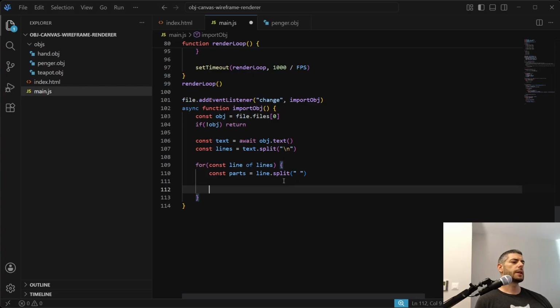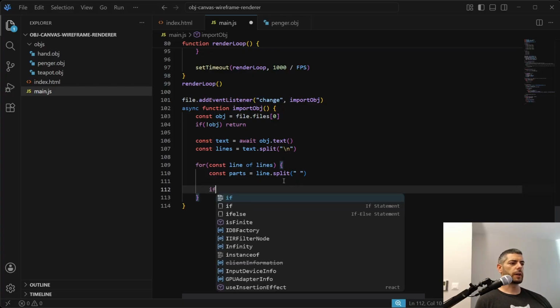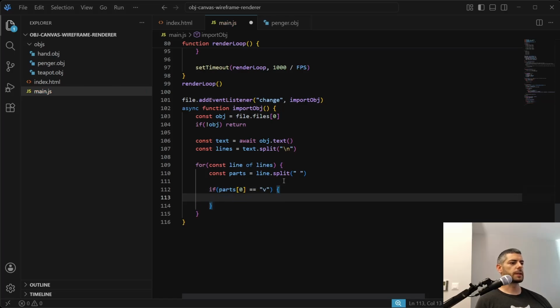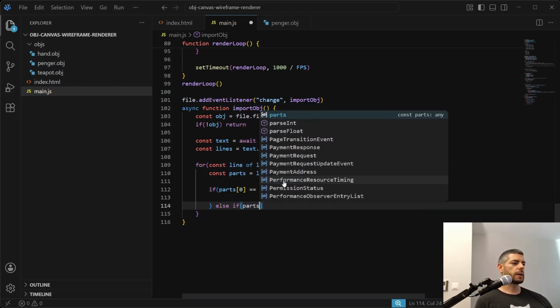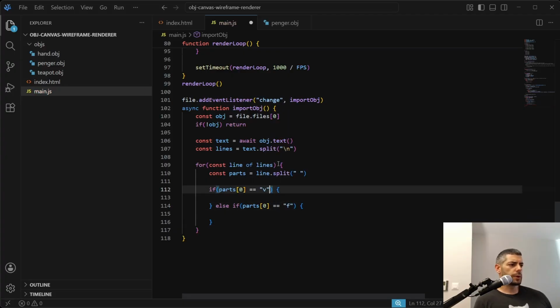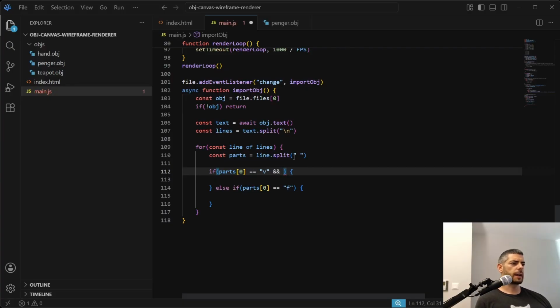Okay, and now we're interested in lines that start with either a V or an F. So if parts 0 equals V, we're going to process a vertex, and if parts 0 equals F, we're going to process a face. But also for vertices, we need to make sure that there are exactly 4 parts, so the V and the 3 values. And then similar for the F, but as we said, it can be any number of vertices greater than or equal to 3, so there must be at least 4 parts to the line.